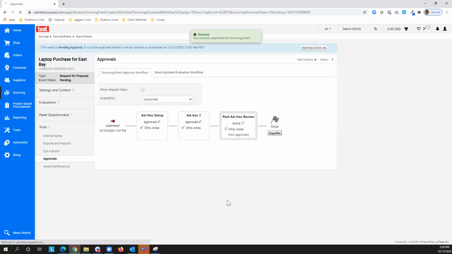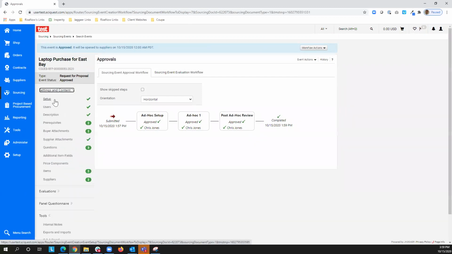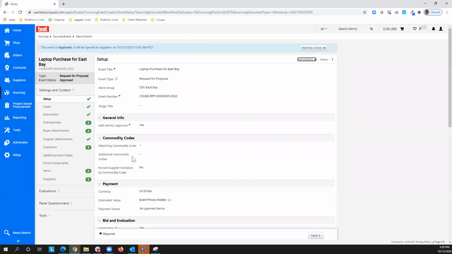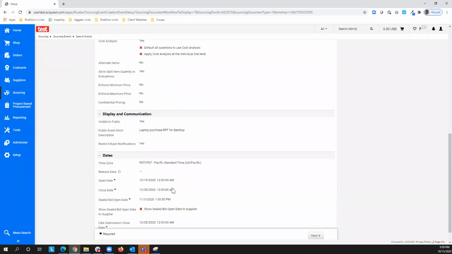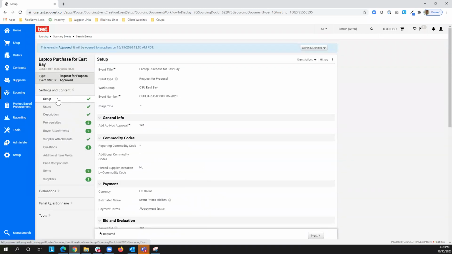So I'm going to go ahead and approve this. And I'll approve it in my step. All right, now the sourcing event approval is fully approved. So what's going to happen now, you'll notice the event status went from under evaluation to approved. And if I refresh the screen and wait a little bit, it's going to go from approved to open, because I actually put the opening date slightly in the past here. So the event's going to open up right away. So let me refresh my screen one more time here. And as you can see, the event is now open.